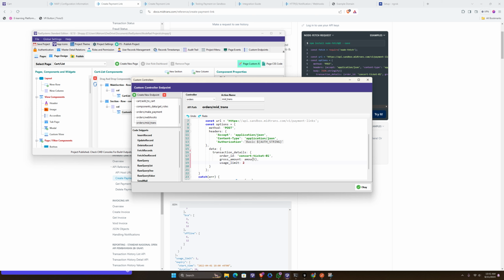Now the order ID. Now there's a problem with Midtrans. Every time you try to do an order using this kind of method, it kind of fails and tells you that it's already taken. So the best way that I found you can do that is, when you're creating your order, attach maybe a date time stamp to it, so that it doesn't keep giving you those errors.